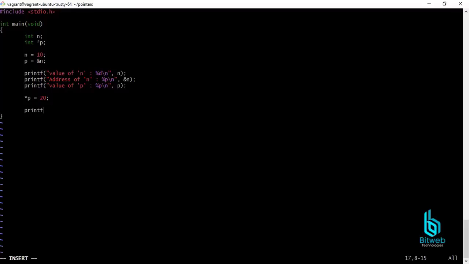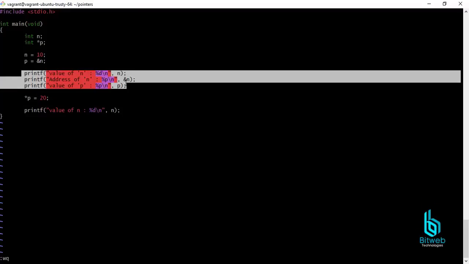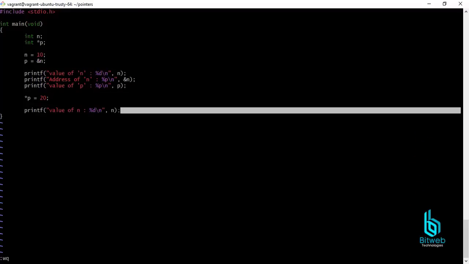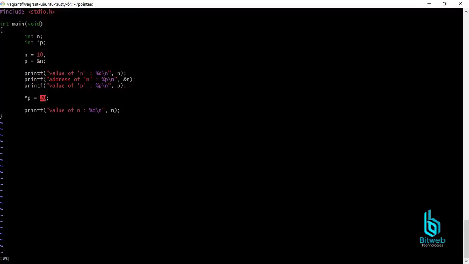Now let me print the value of n. You'll see what will happen. I will say value of n, so I will just say percentage d, right? Since I'm printing an integer, I'll just pass in the variable itself, which is n. So let's see what will happen after the dereferencing. From here up to this point, as you can see, the value of n is going to be 10. And from this part downwards, whenever I call on n, I'm expecting to see 20, right?